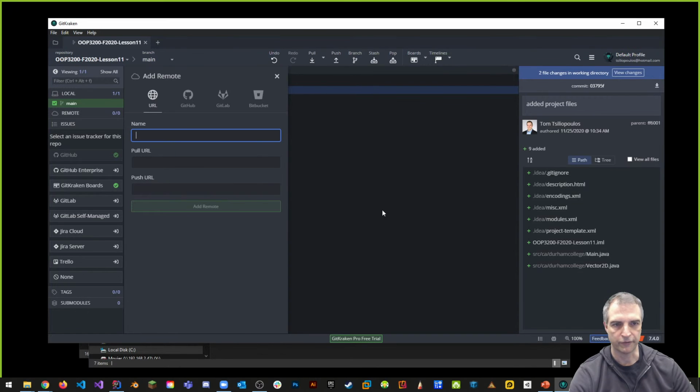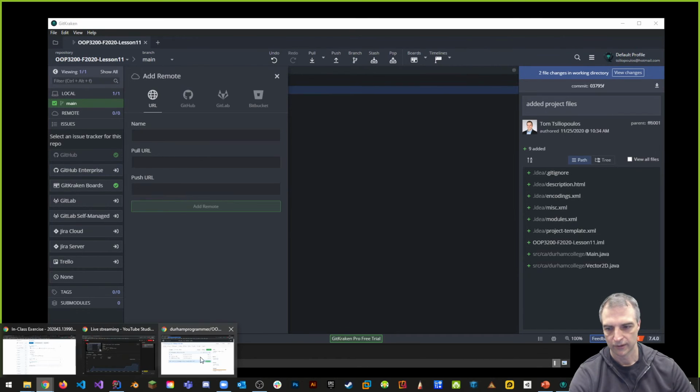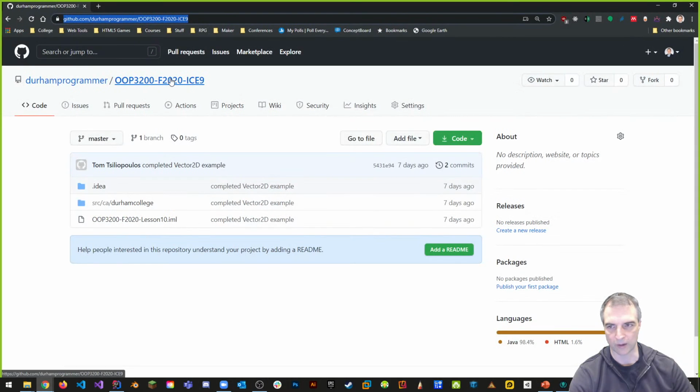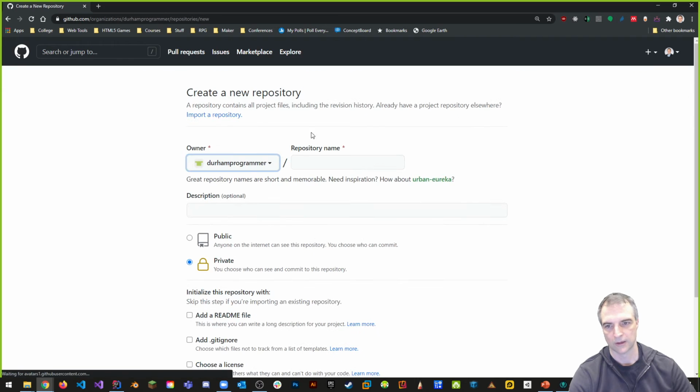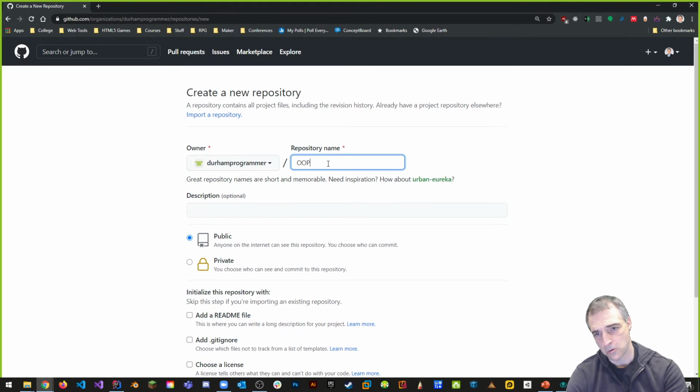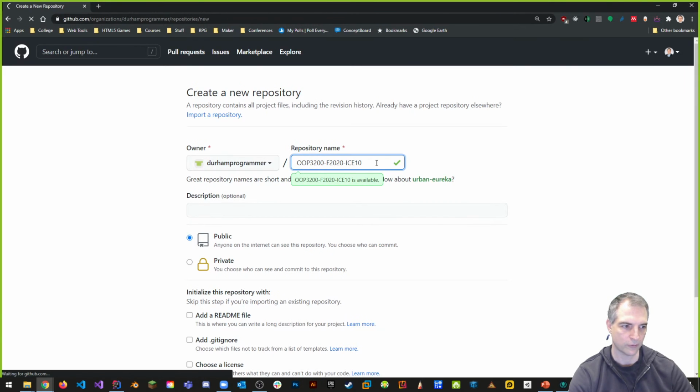However, what if it didn't work? Let's see what happens. First and foremost, let's make a URL up on Durham Programmer. So we need to go up here. On Durham Programmer, I'm going to make a new project, a public project. We're going to call this OOP3200 in the F2020 semester, and then it's ICE 10. This is going to create a new repository for me online.